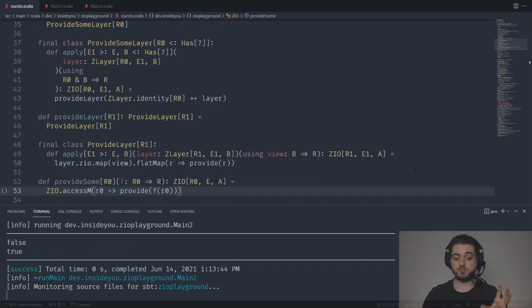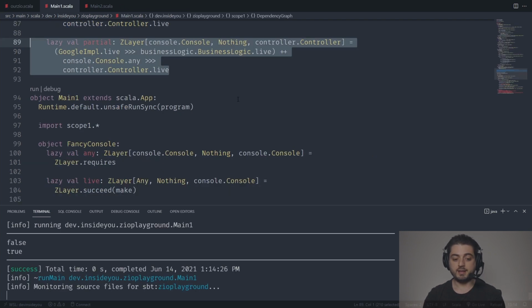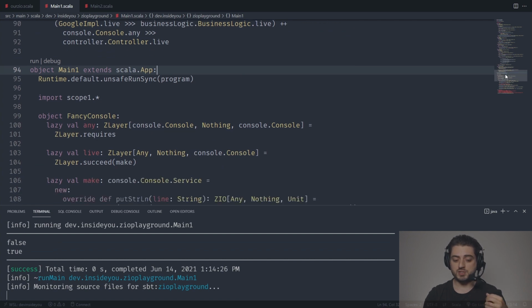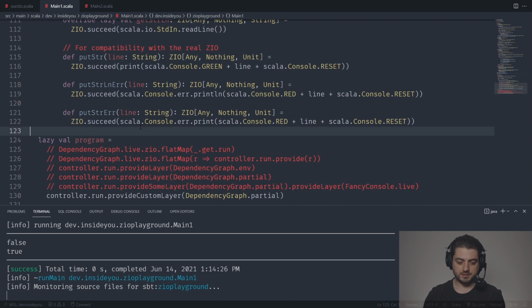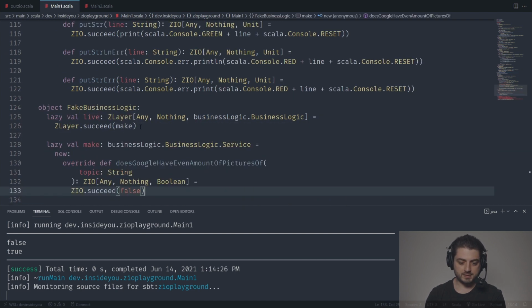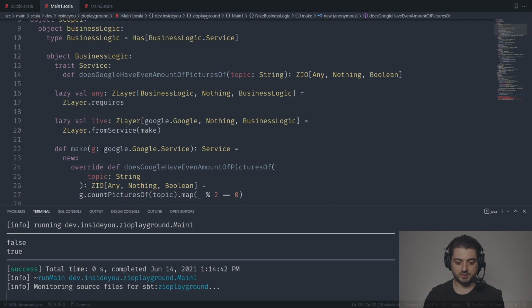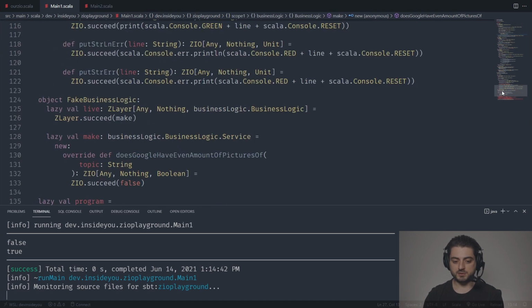All right, so now the most important point. We're going to go back to M1, main one. And we're hiding the fact that the business logic, for example, uses Google. So if you wanted to inject a fake one, I'm going to simply paste it. So we have the fake console, and over here, I'm going to paste in the fake business logic somewhere over here. Notice that over here, we're just simply succeeding with a false. The real business logic calls Google, the real business logic calls Google account pictures, blah, blah, blah. Over here, we're simply returning false.